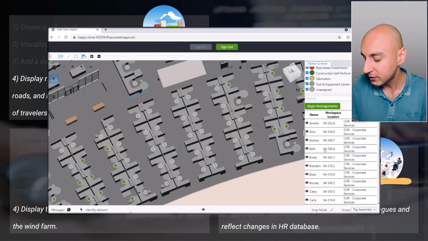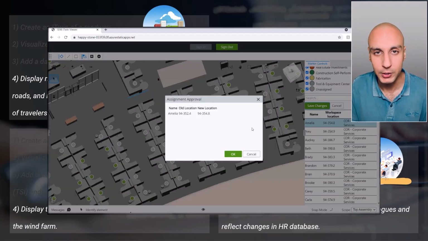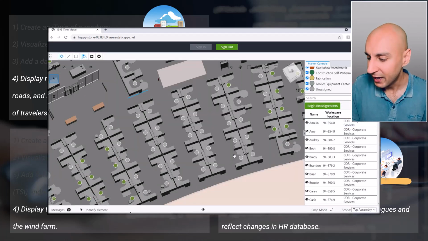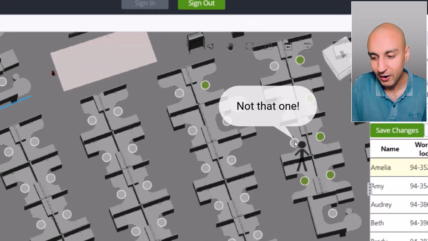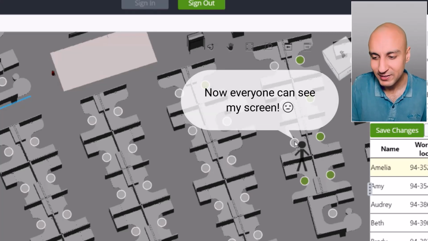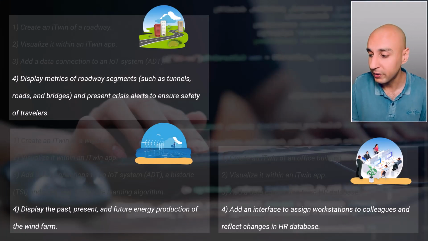Finally, for the office, we added a widget for listing all the colleagues in that office that's connected to the HR database. And we can simply drag and drop a colleague and place them into the workstation that you want to assign them to. I especially love the person icon that shows up as we drag and drop the colleague. All right, looks like this colleague does not like their new workstation because everyone can see their screen. Understandable. Point is, you can use your creativity here to come up with many different ways for solving these use cases using all the platform features.